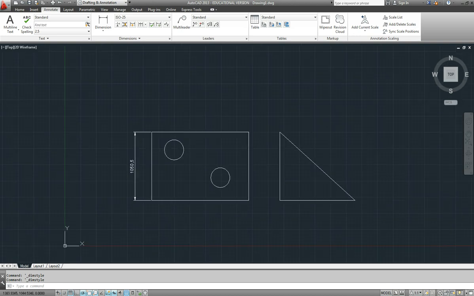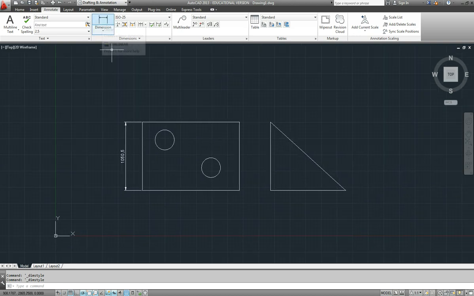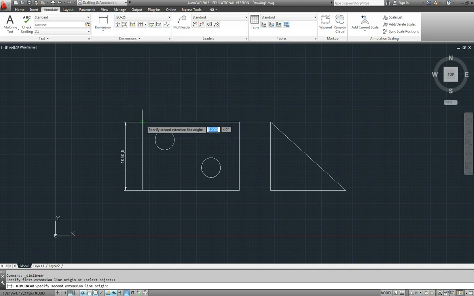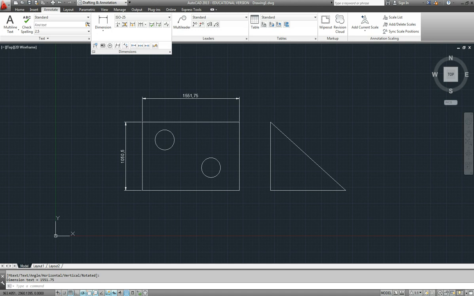Alright, so that's a linear dimension. If we want to do one in a horizontal direction, same thing. Pick the points, place the dimension. Now, before we go into baseline and continuing dimensions, let's look at the other types of dimensions as well.